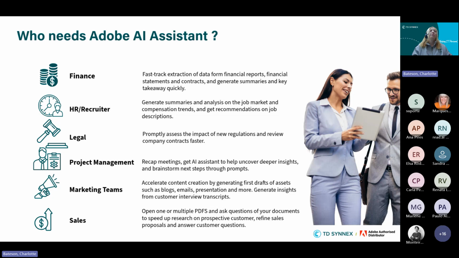Legal can use this to assess the impact of new regulations and review company contracts faster. Project management can recap meetings and get AI Assistant to help uncover deeper insights and brainstorm next steps through prompts. Marketing teams obviously can accelerate content creation by generating first drafts of assets such as blogs, emails, presentations, etc. And then sales. We don't normally think about sales when it comes to these types of products for Adobe, but they can use it to open one or more multiple PDFs and ask questions, to speed up research on prospective customers, or refine sales proposals and answer customer questions.